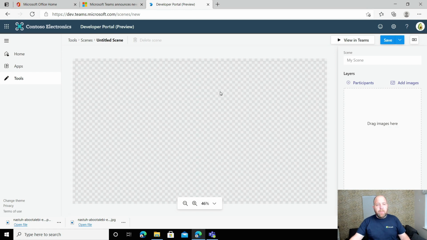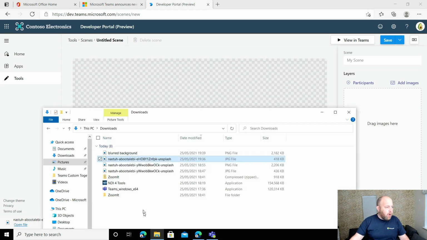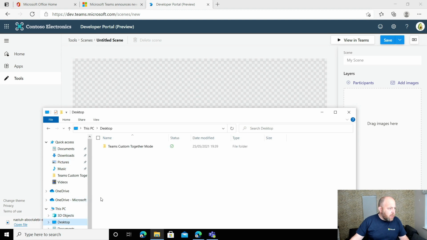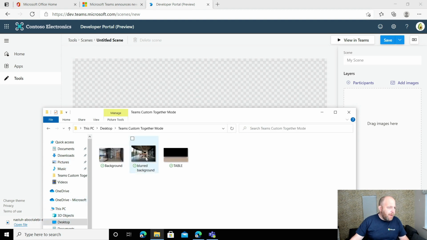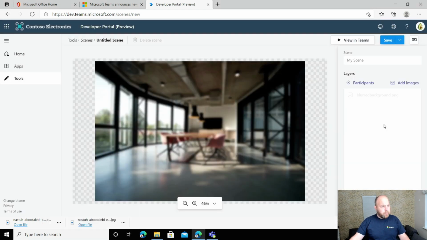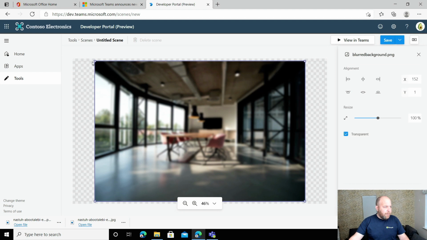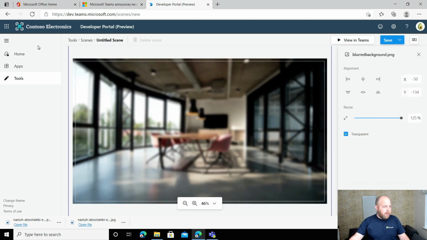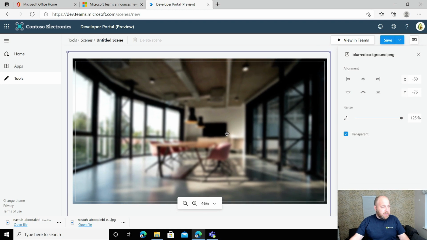This has opened up the scene canvas for me. So what I'm going to do is start by dragging on that image. So let's pop back onto my desktop, find that folder and blurred background. So I'm going to drag that on. Okay, that's popped that onto my canvas, and then I can make that a bit bigger. There we go. So actually my background was slightly different proportion to the background there. So when I've dragged it on, I've now got the ability to move that.